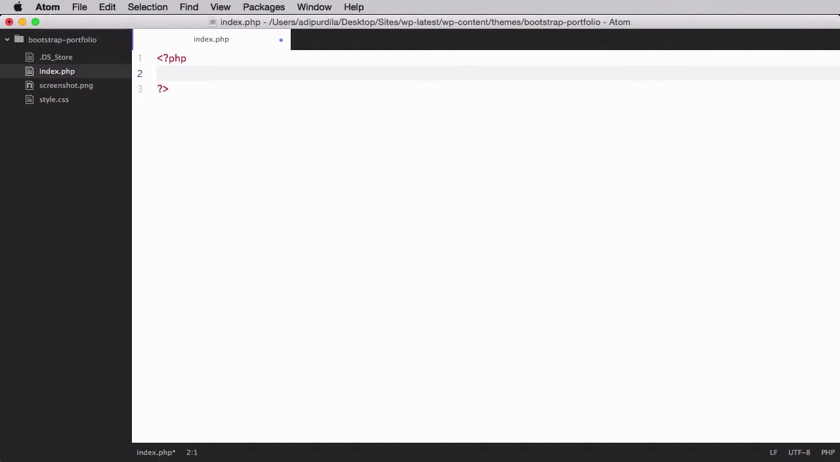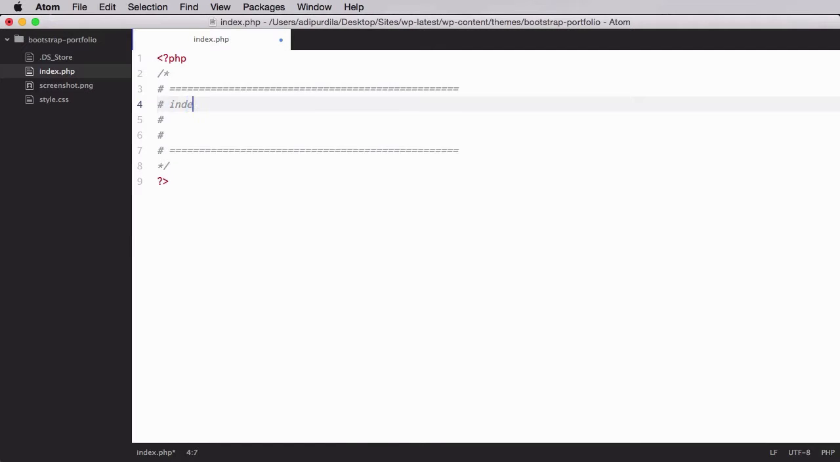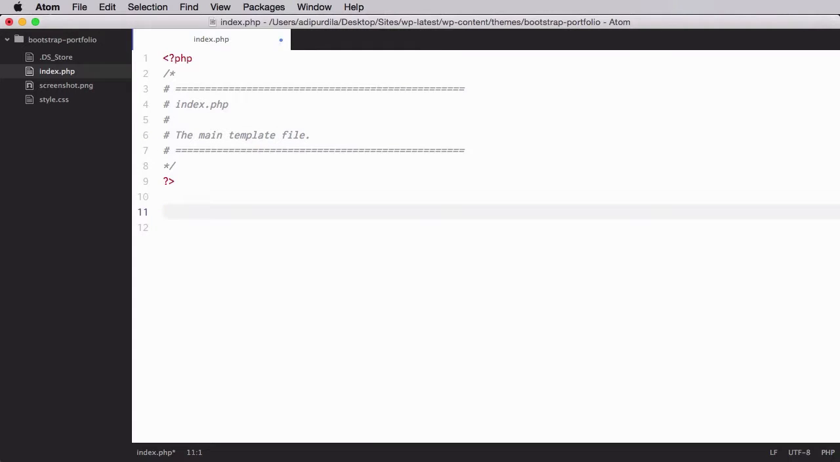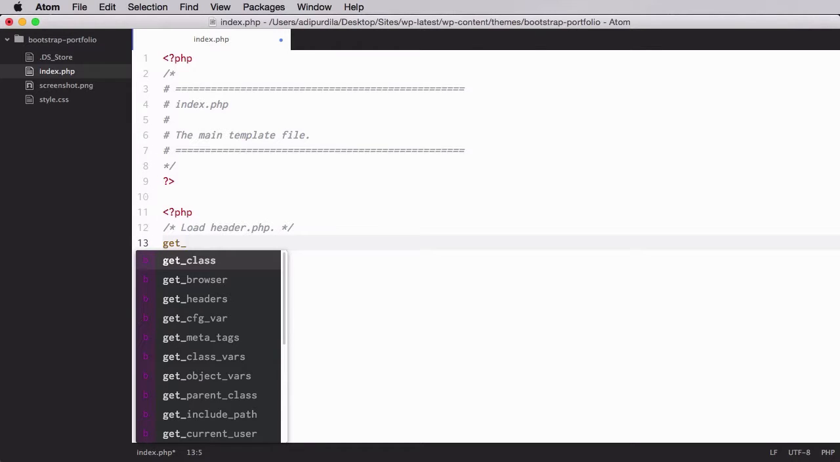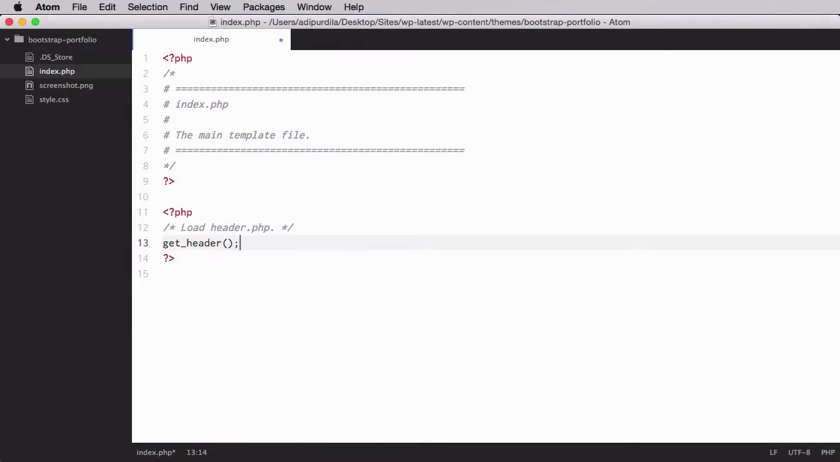Now, I got in the habit of creating comments at the start of every file, so we know what that file is and what it's doing. So in this case, we're just going to say index.php and a short description. Now, let's go ahead and load header.php. And the way to do that is simply use the function getHeader.